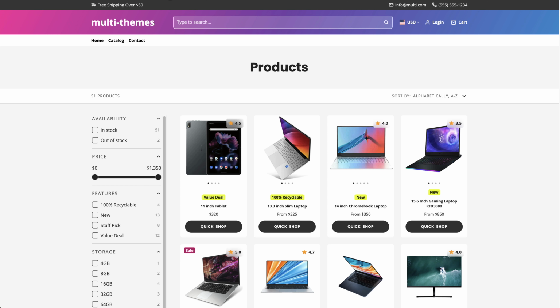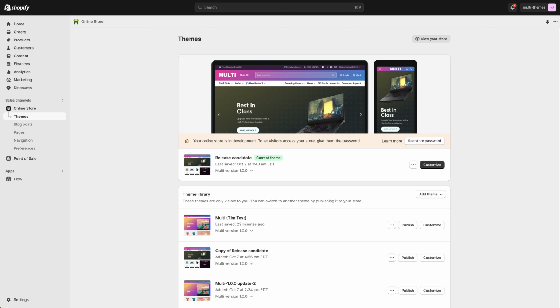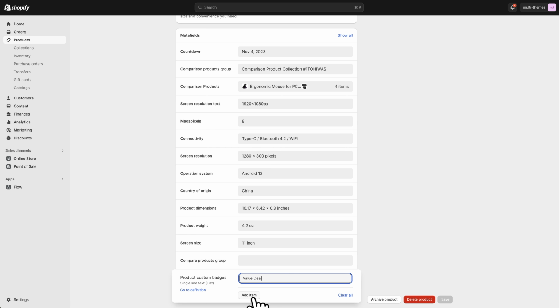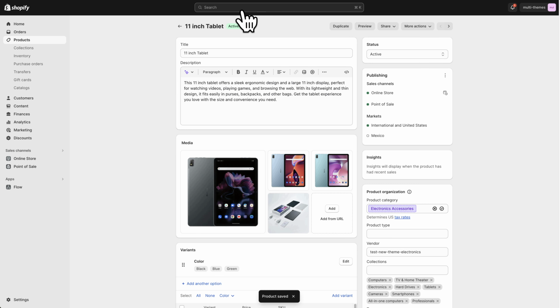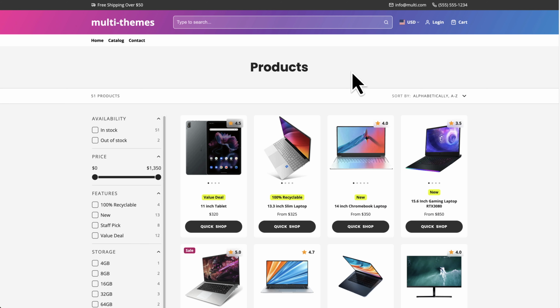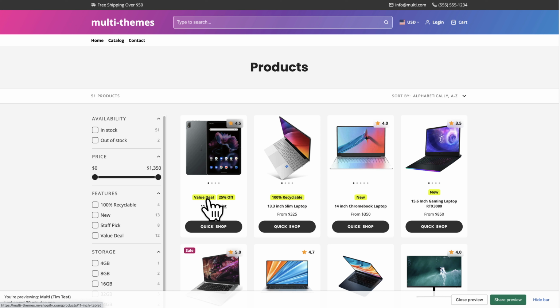Now it is possible to add more than one if you like. So you can click add item and say 25% off. So now we have two badges there. We'll save that. And then sometimes this takes a minute or so to kick in, but if I refresh this, we now have two badges there. So it's possible to add multiple badges. I wouldn't go too crazy, but you can certainly add more than one if you like.